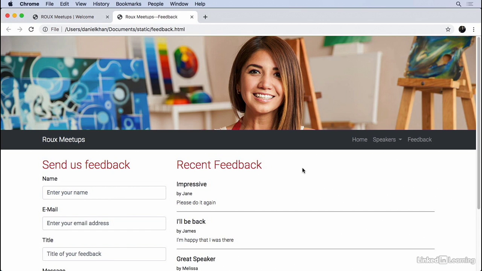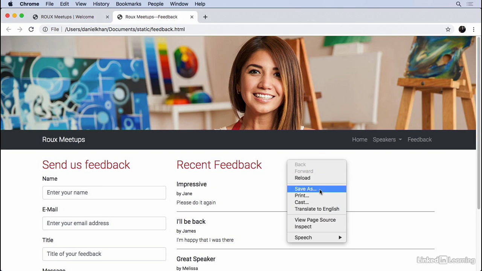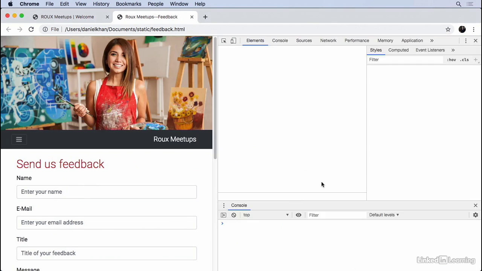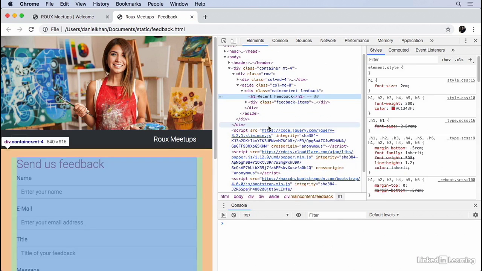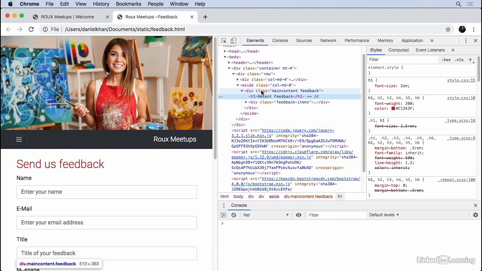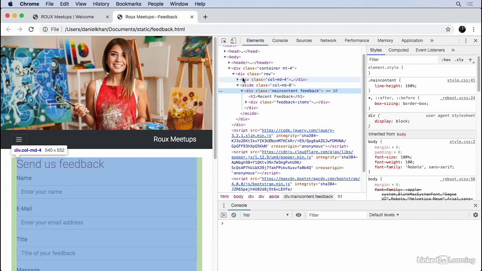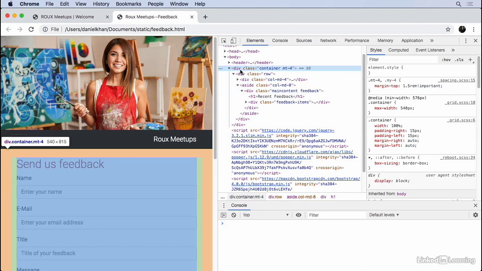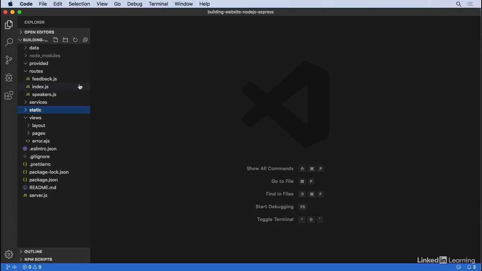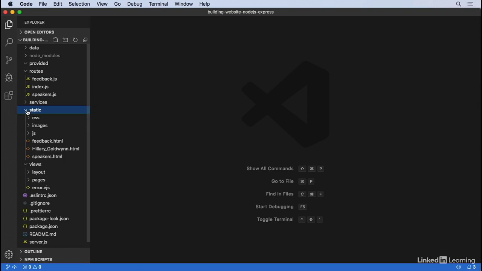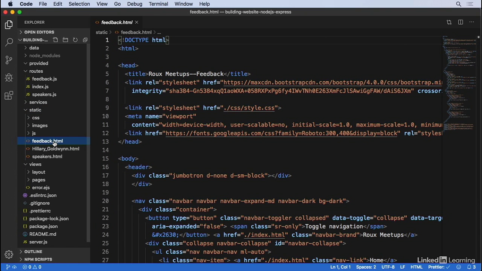So I have the static page open here. Let's look at it in Chrome Developer Tools real quick, just to see where the content is starting. So you see that there we have this main content and then feedback, but way up before there is this container with the content that we had before for the other templates. So I go into Visual Studio Code. There I open my static folder, and there we have a file feedback.html, and I'm now copying that into pages.